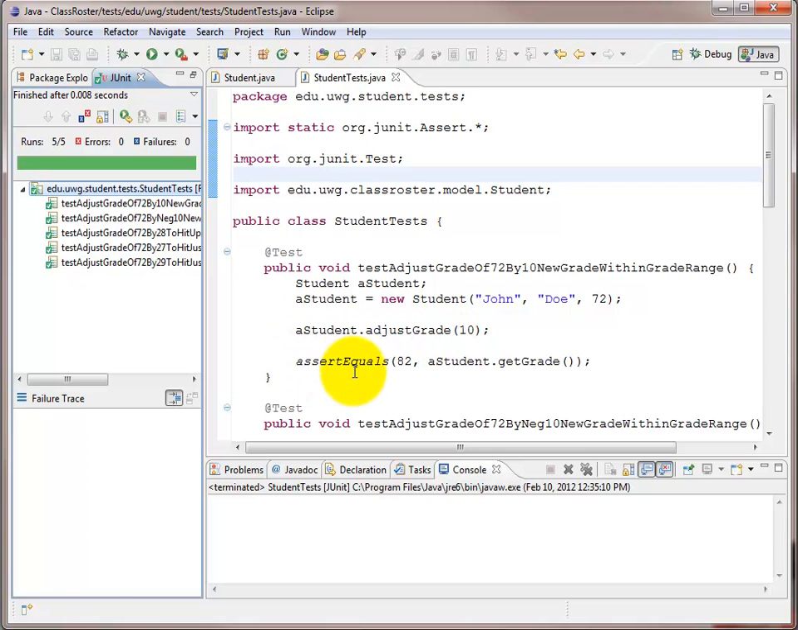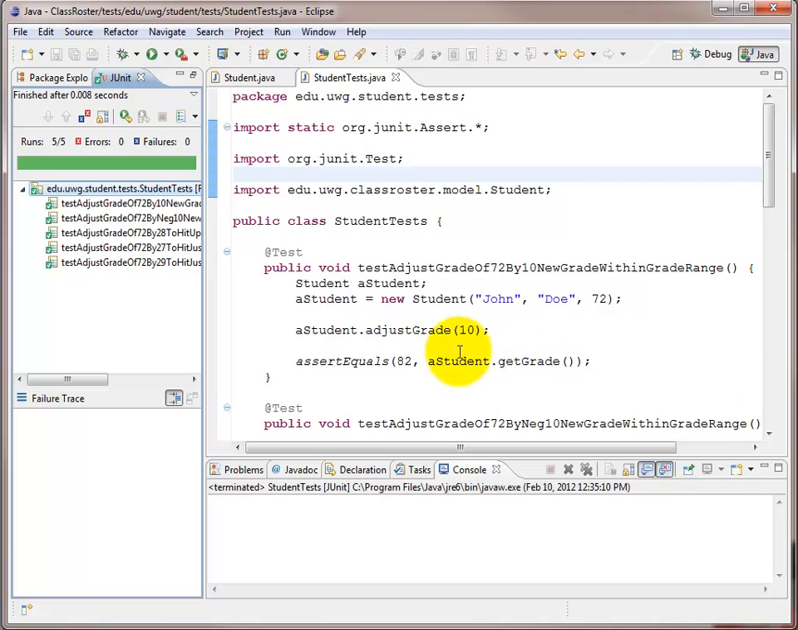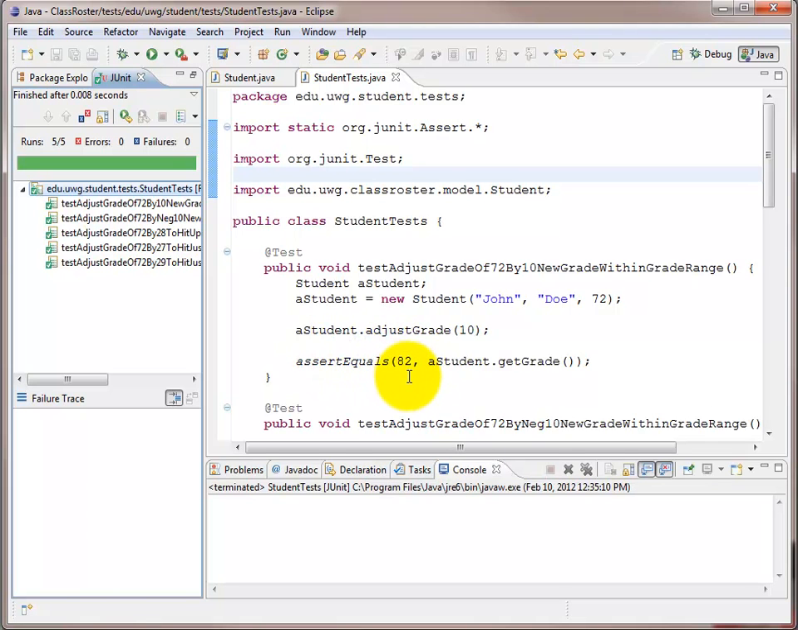Then I come out and I'm going to analyze the results. In this instance, adjust grade is supposed to take 72 and increase it by 10 to be 82. So then I'm going to say, does the result I get, so I call the get grade method, it returns a value. I see if the value that it returns after calling adjust grade equals 82, which is my expected result. If this ends up being true, then my test case passed. If it's false, it failed, and then I'll get a red mark over here that that particular test failed.